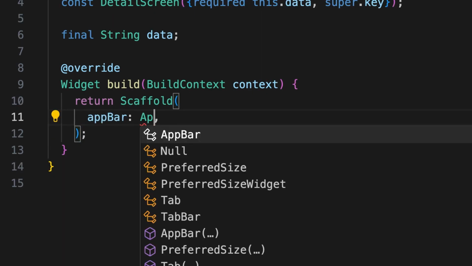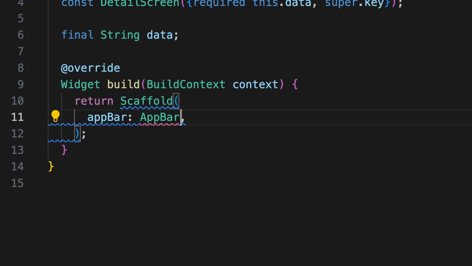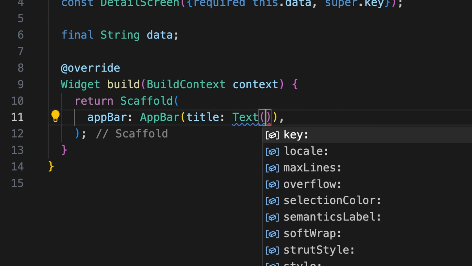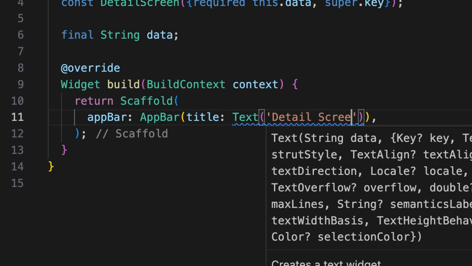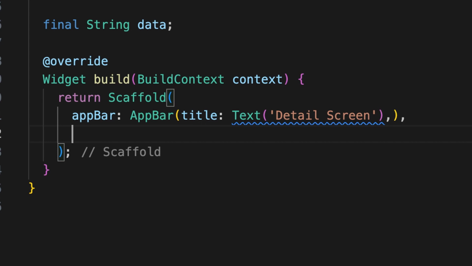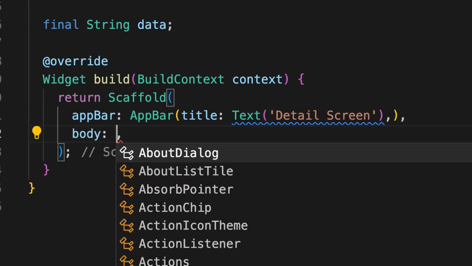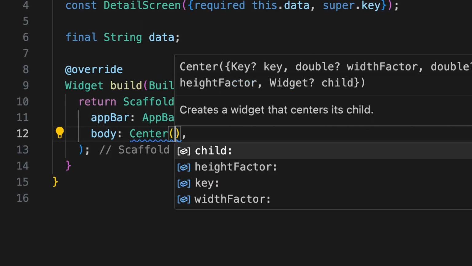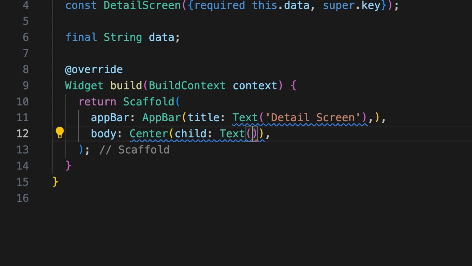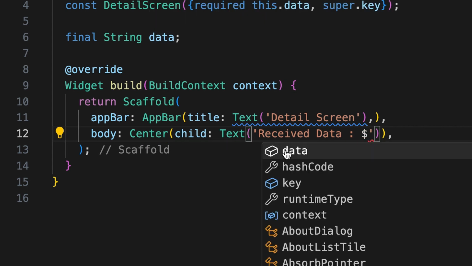Create an app bar and set a title named Details Screen. Then create the body. Create a text widget inside a center widget. Display the passed variable data in that text widget. Use the dollar symbol to display the variable value in Dart.